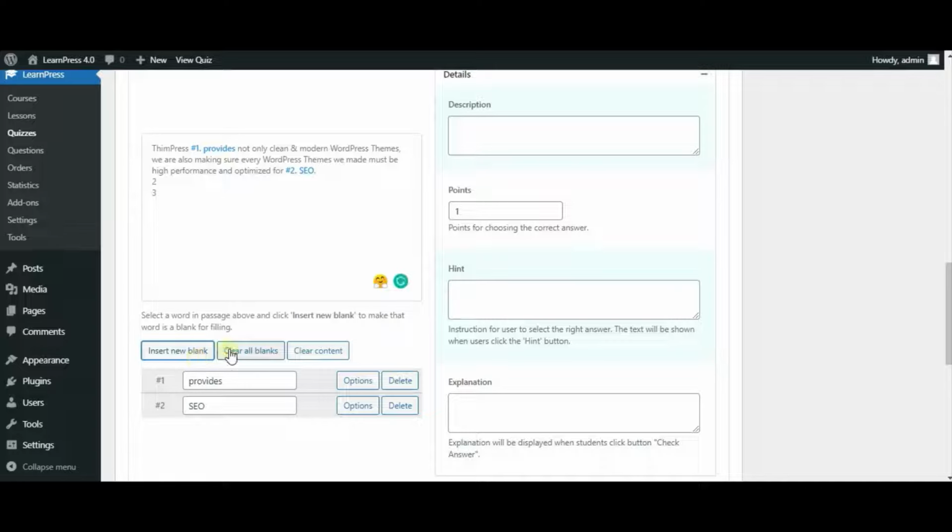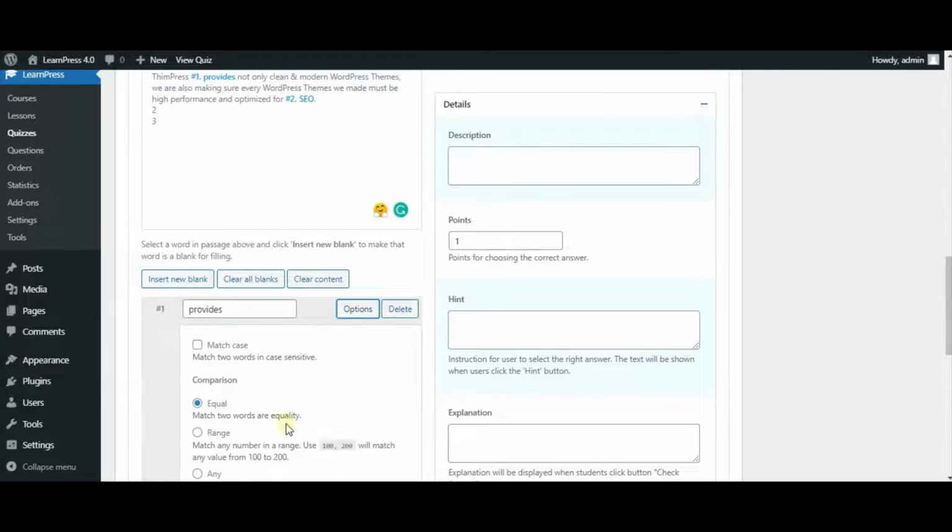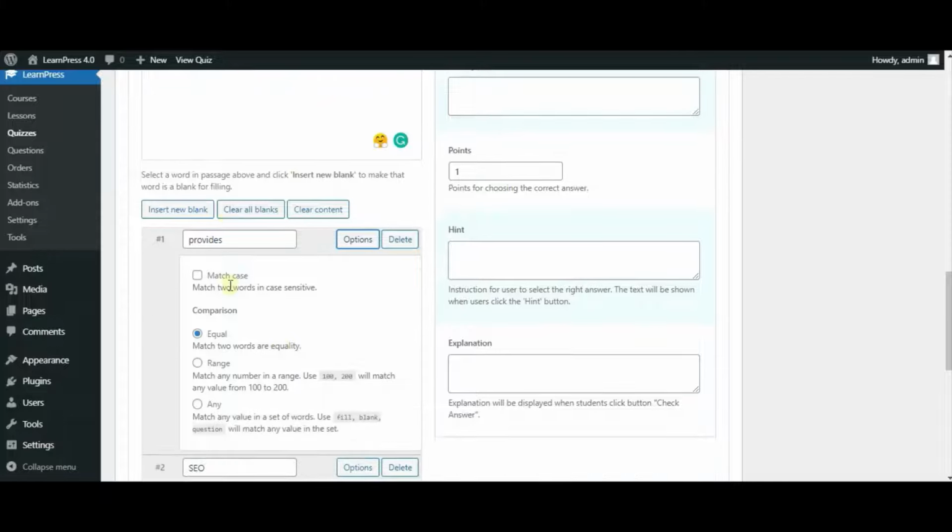You can change the correct answer here also. You have options to define which is the correct answer for this question. You can click the Options button here. So, match two words in case sensitive. It means the answer must match in uppercase or lowercase. Equal. It means the correct answer and the answer students enter must be alike.